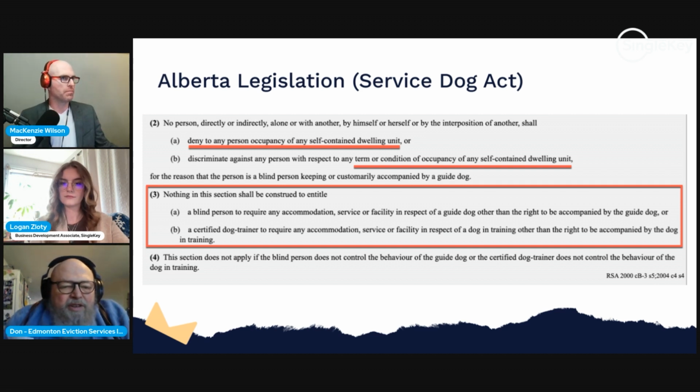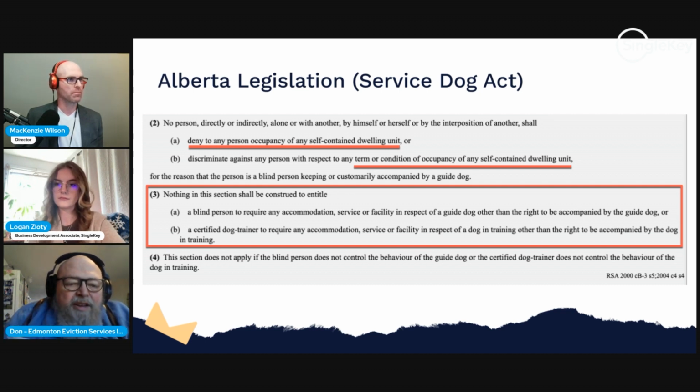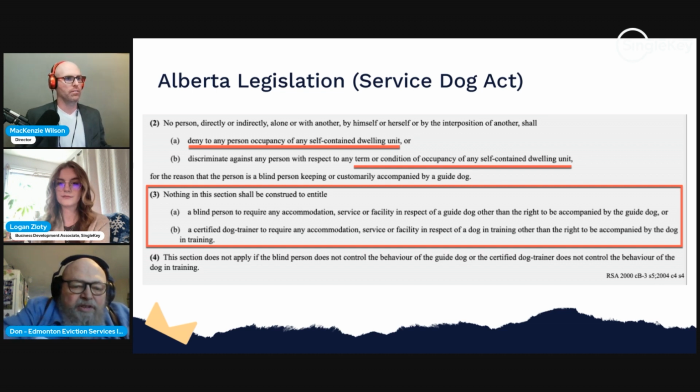Under the Service Dog Act, if you have a certified guide dog, and that has to do with the Blind Persons Act as well, they coincide. If you actually have a certified service dog, nobody can deny you occupancy of a self-contained dwelling unit or discriminate against you. You can't say you can't have the dog, for the reason that a person is a blind person keeping or customarily accompanied by a guide dog.